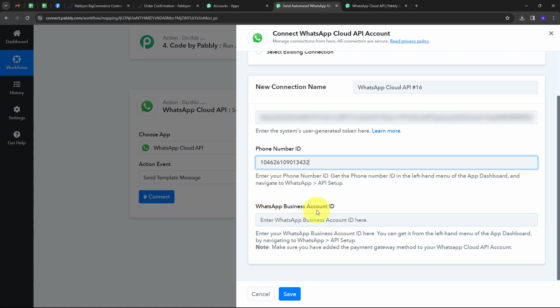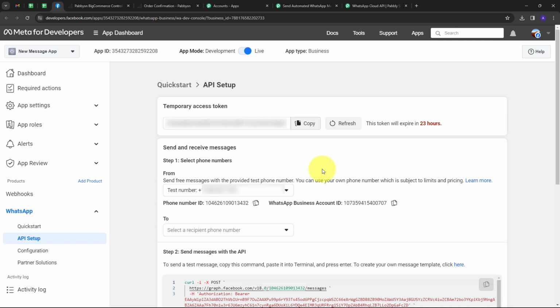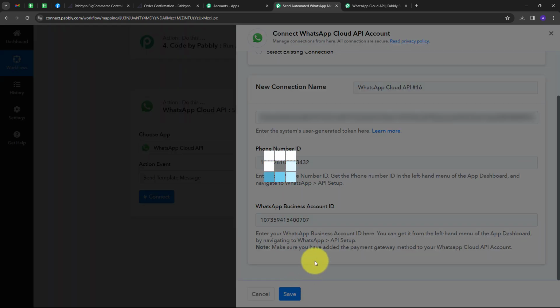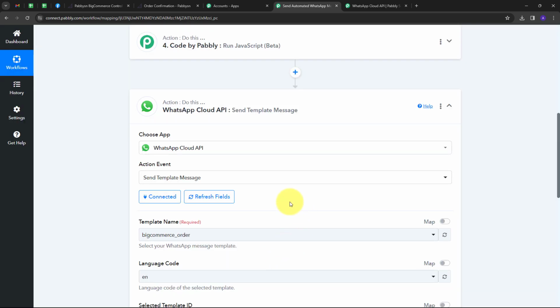Now I need the WhatsApp business account ID. So I will go back to WhatsApp Cloud API and on the right side of my phone number ID, I have the WhatsApp business account ID. So I'm going to copy this. I will go back to Pabbly Connect and I'm going to paste that here and I will click on save. And I have successfully connected WhatsApp Cloud API with Pabbly Connect.